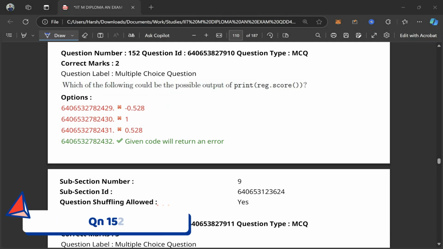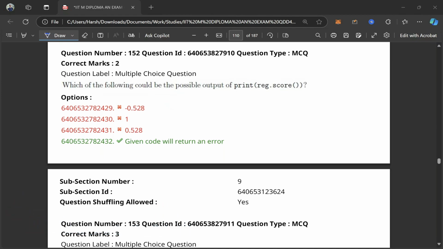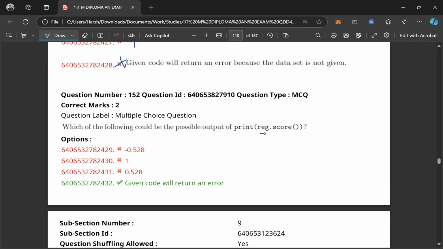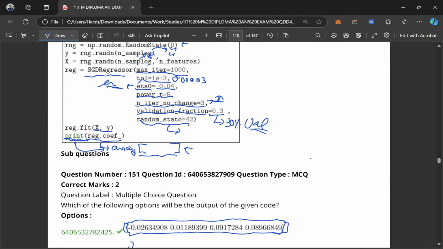Now 152, which of the following could be possible output of print reg.score? And again, this is a trick question. Why? Because they have just said reg.score. It is not given what the data is here, X train or y train or X test or y test, right? So without it, how can we say what will be the score? So it is wrong. Given code will return an error because you haven't passed any value. So think out of the box because they will trick you in these types of questions. Okay.